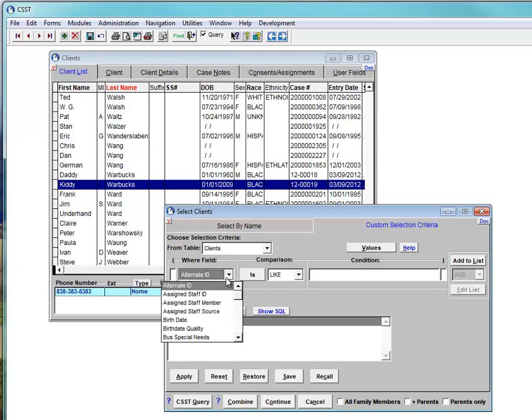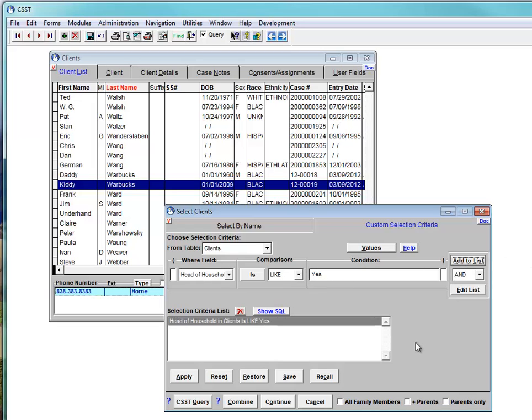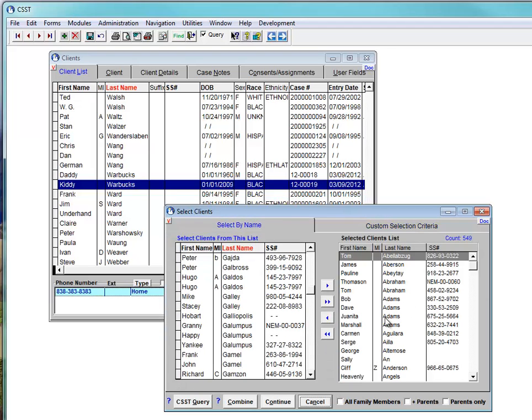I can come down here, type in HEAD, and we get head of household. And then we just want to say that it's a checkbox, so it's either yes or no, checked or not checked. And so we want to say yes. We can add that to the list, and we can apply it. And we'll see a list of all clients here, all 549 who are heads of household.